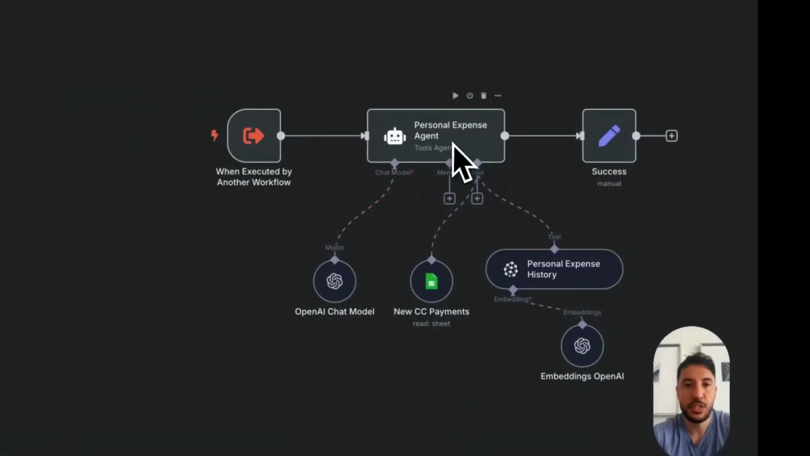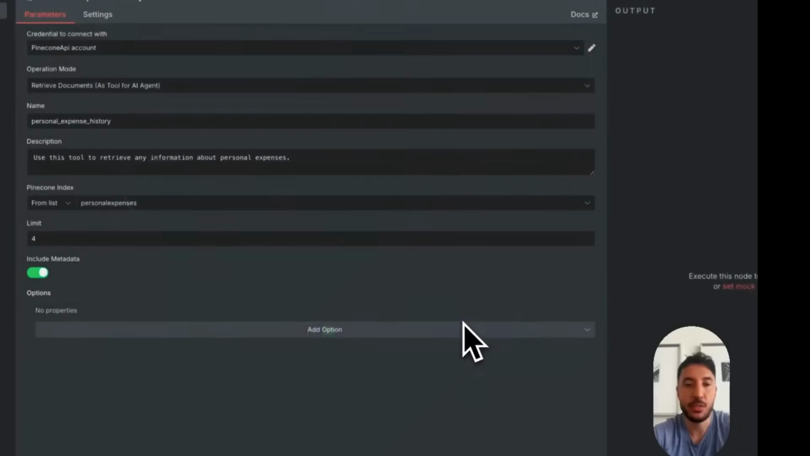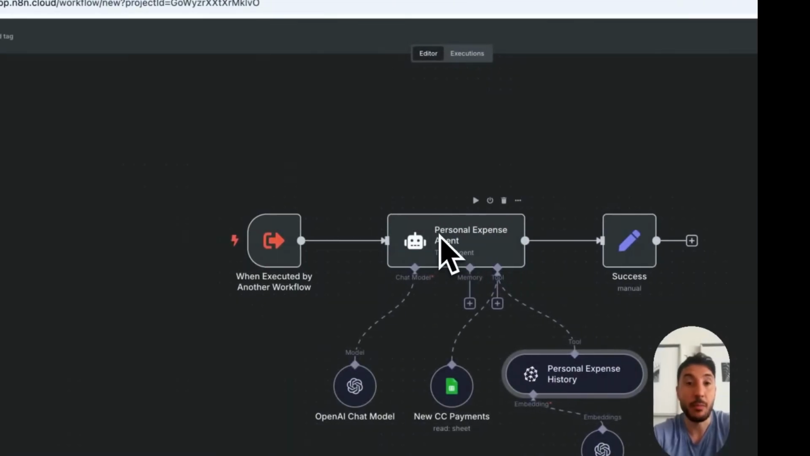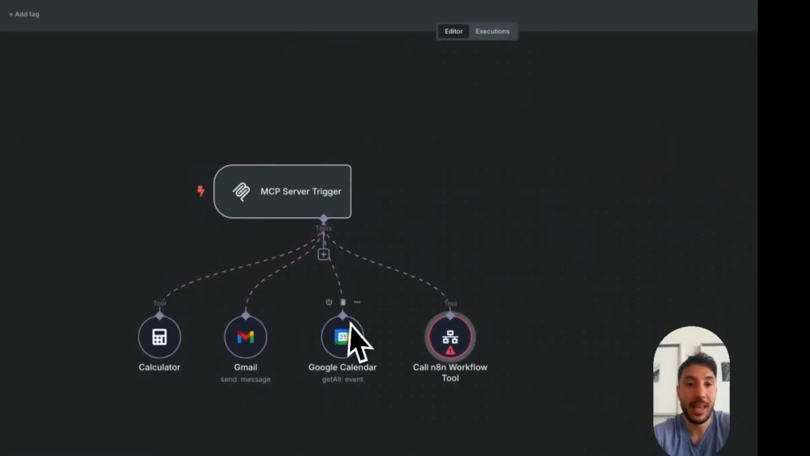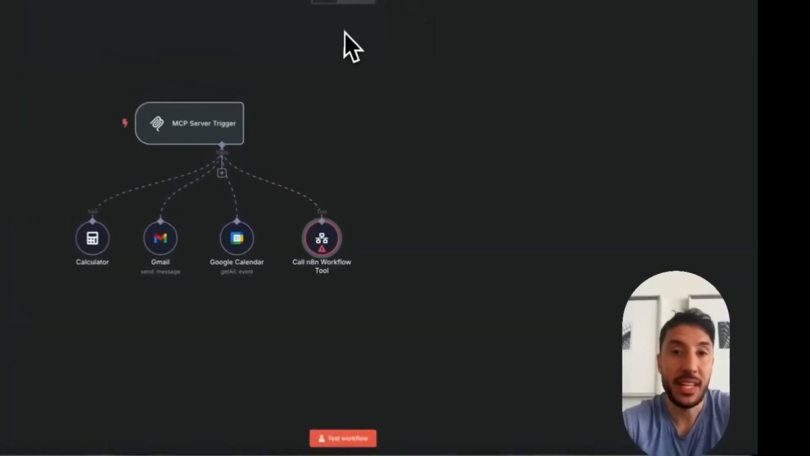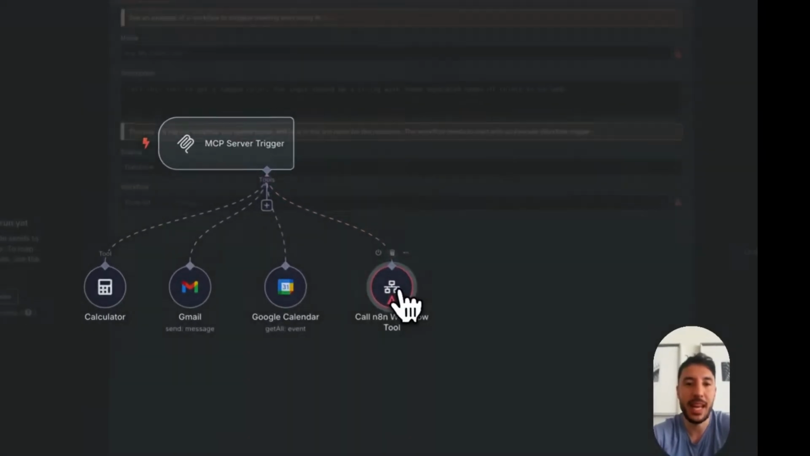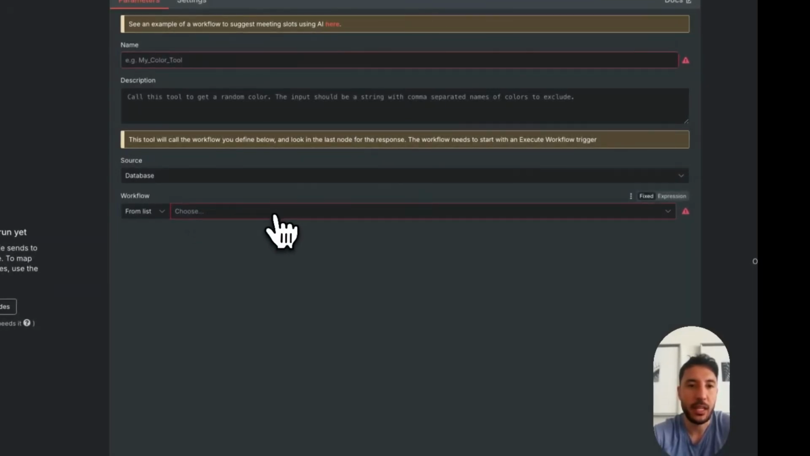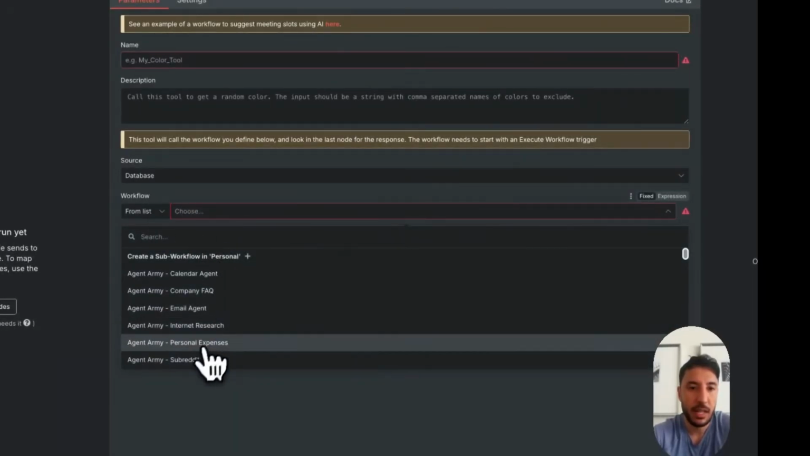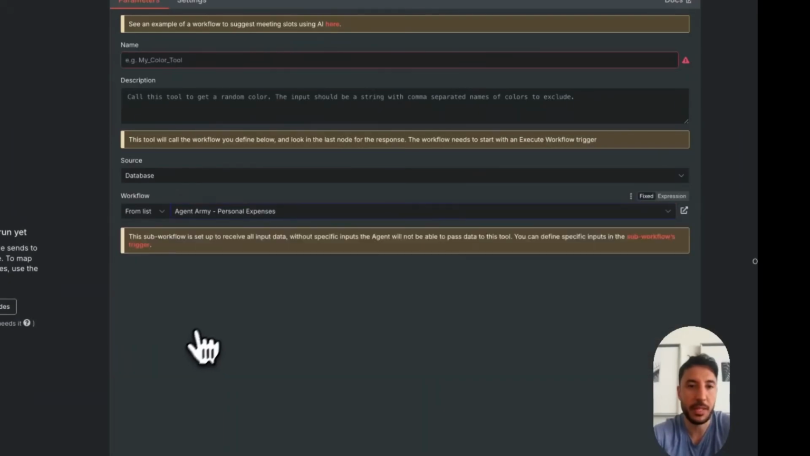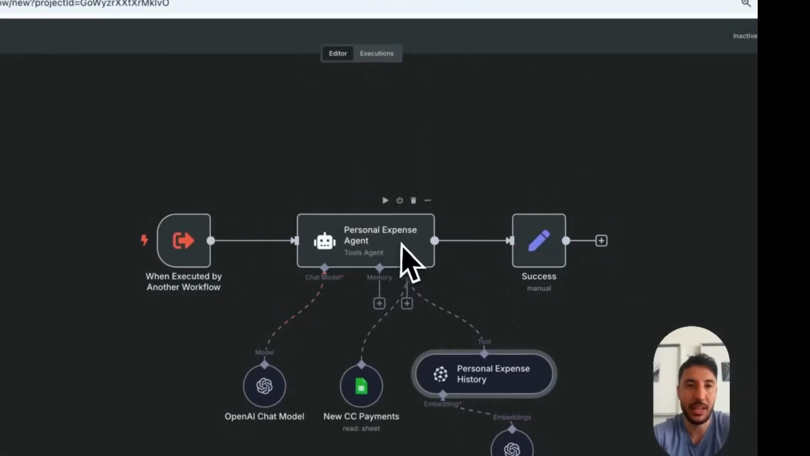and there you go. So this is just a personal expense agent that has access to my personal expense history in my vector database here. So this is what I'm going to call from my MCP server here. And I have named this inside my n8n database as AI agent army personal expenses. So if I go to my list here, I can pull up, there you go, it's this one, Agent Army Personal Expenses. And that's exactly what this is right here, okay?